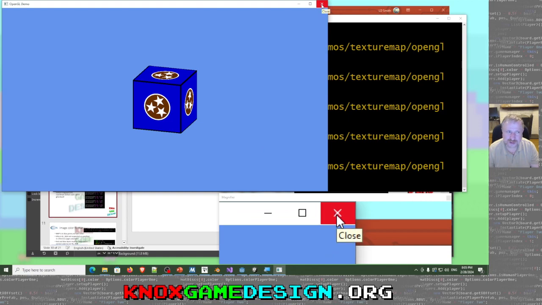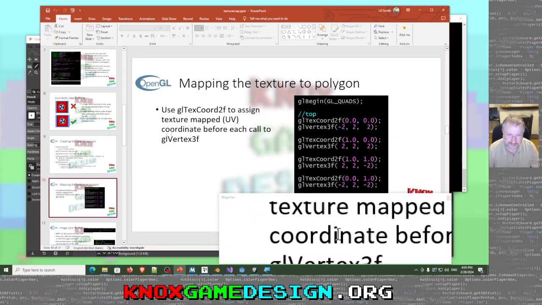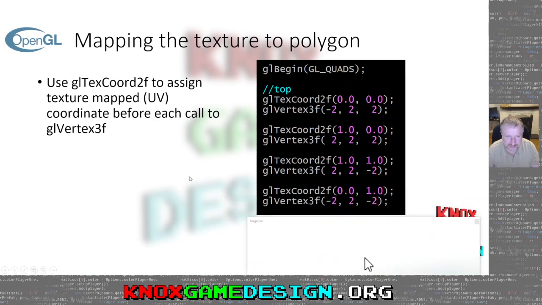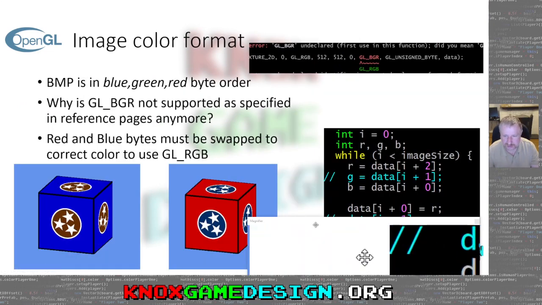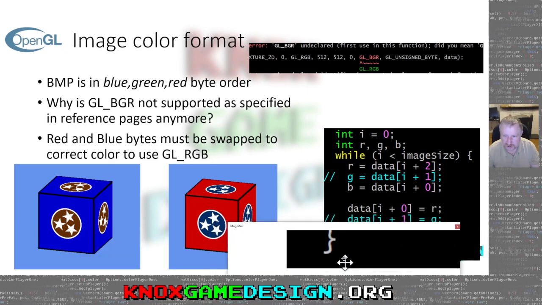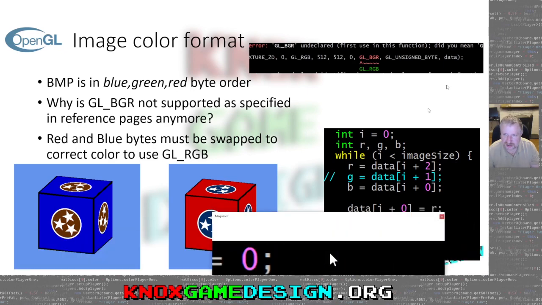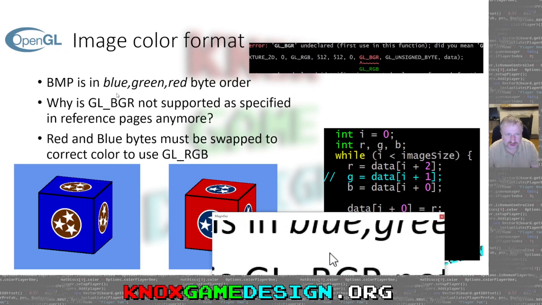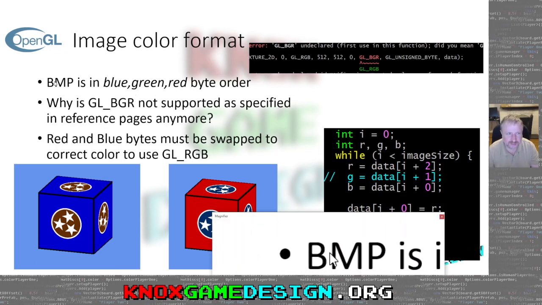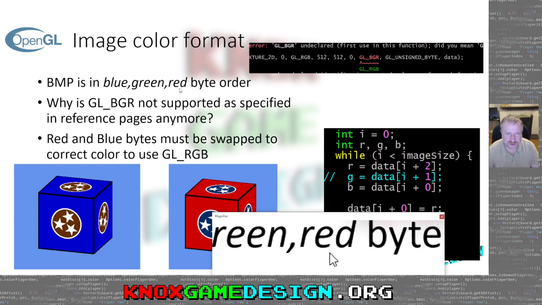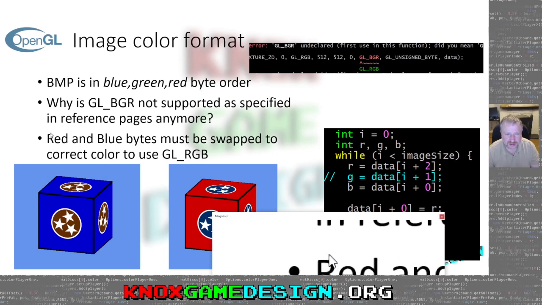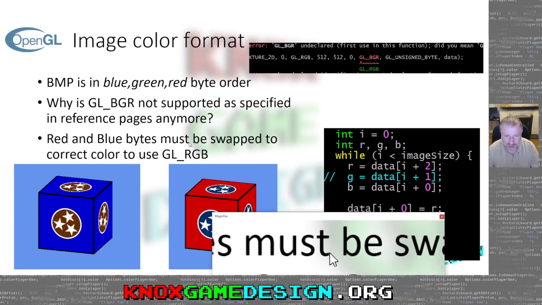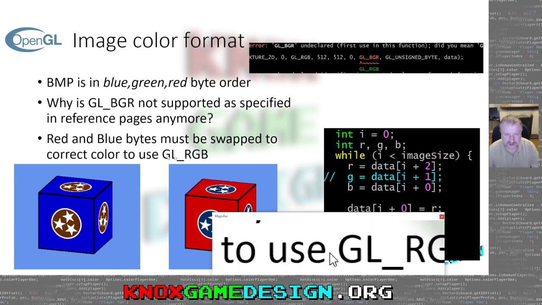So that's the problem with the byte order right there. I'll go back to our slide right here. I think in an older version of OpenGL, they actually had a GL_BGR byte order, but that apparently no longer works, which is unfortunate because our BMP data is in blue, green, red byte order. But we need to swap every first and third byte to correct the color.